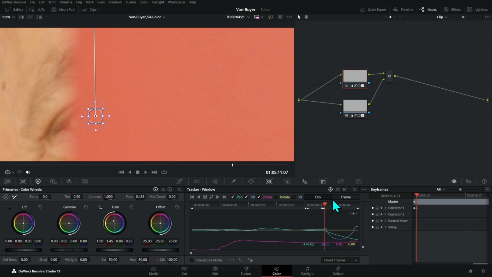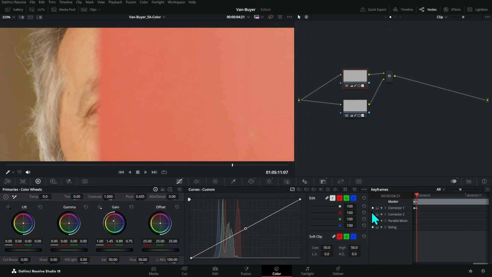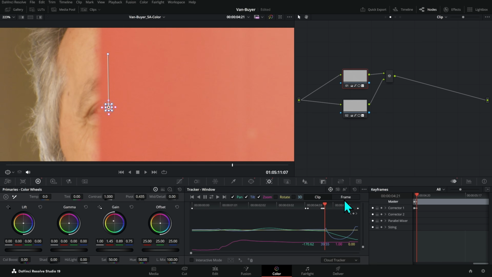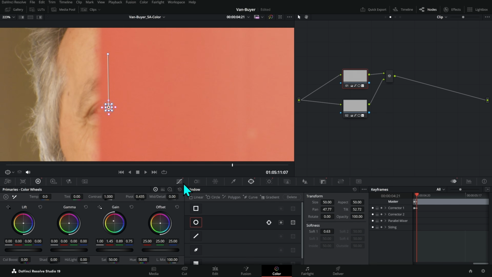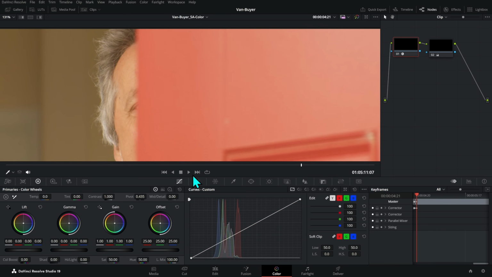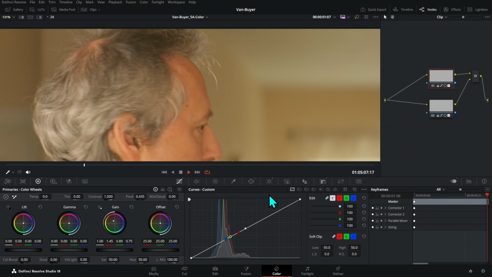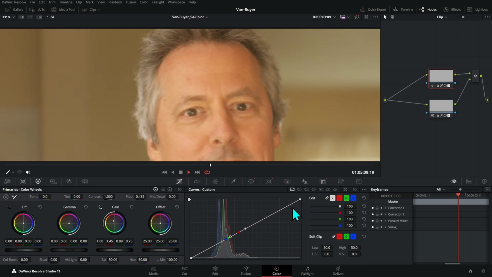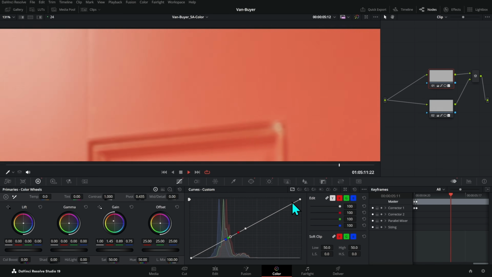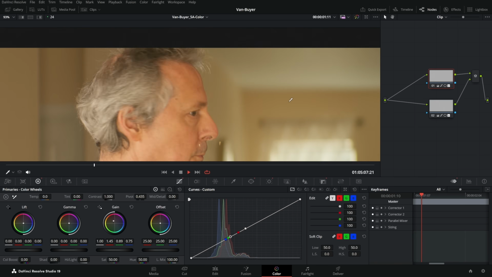Then always switch back to clip. You don't want to leave your keyframes on or your tracking in frame mode because it will mess everything up. Now we have his eyes all done. There we go. We have his eyes glowing red, going behind the door.